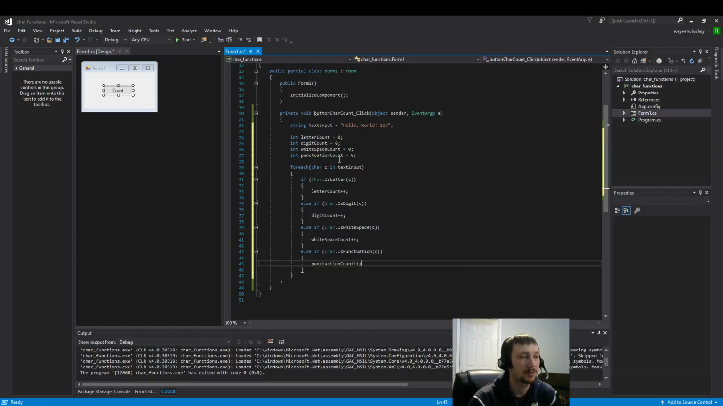Cool, so we have the basic foreach loop set up here, and it's going to increment one of these four. There's probably a fifth scenario that isn't coming to mind right away that we could increment, but if that were to happen, we just wouldn't enter any of these, and the loop would just continue on to the next character, assuming there is one, and it's not end of string.